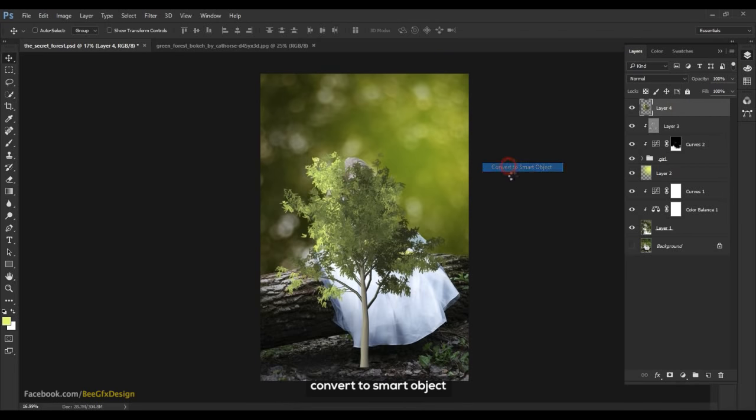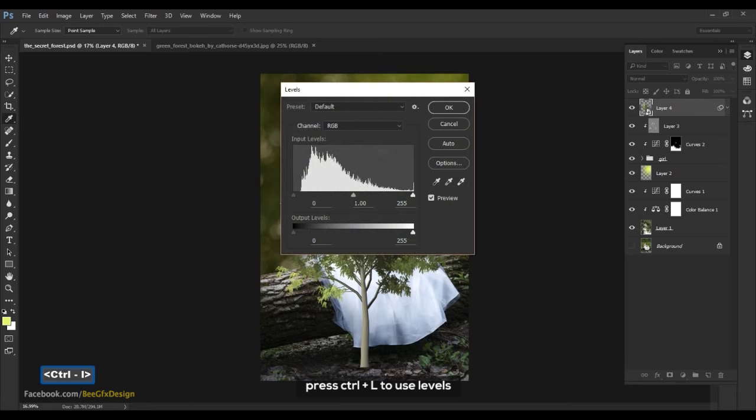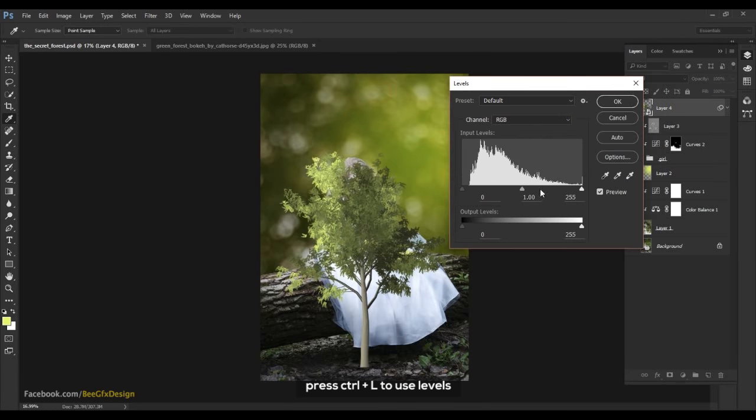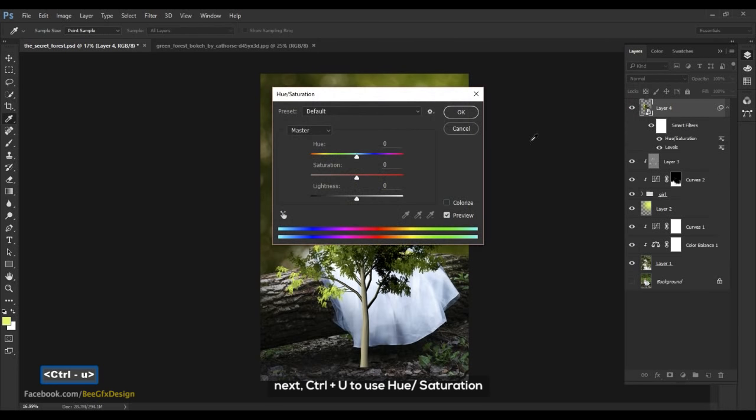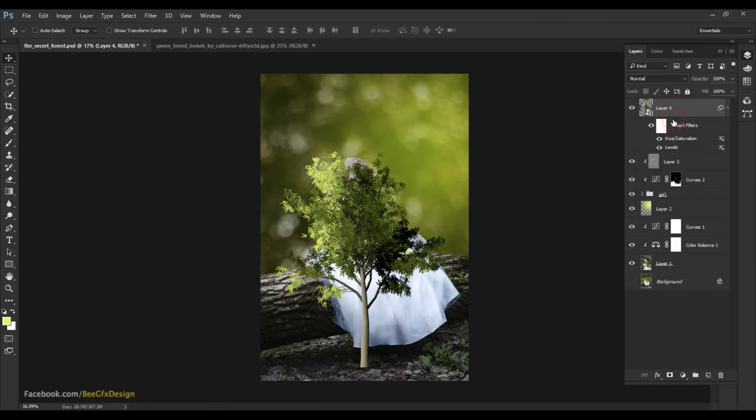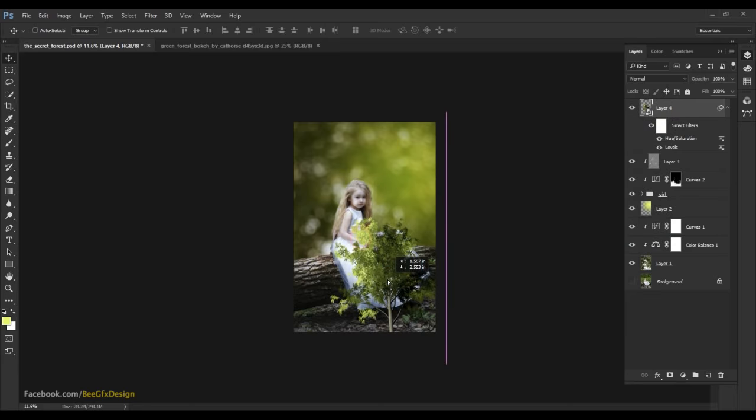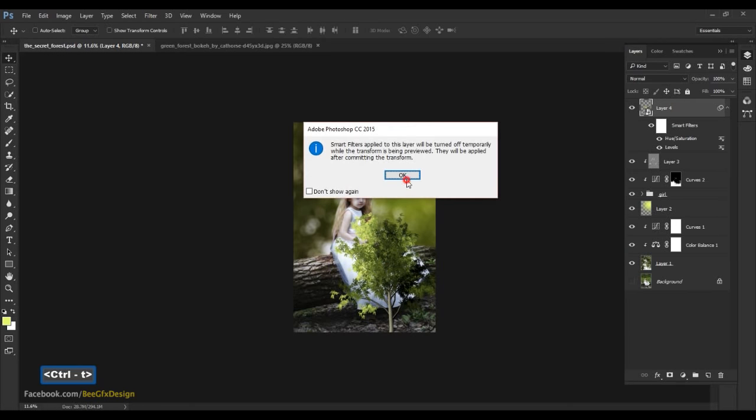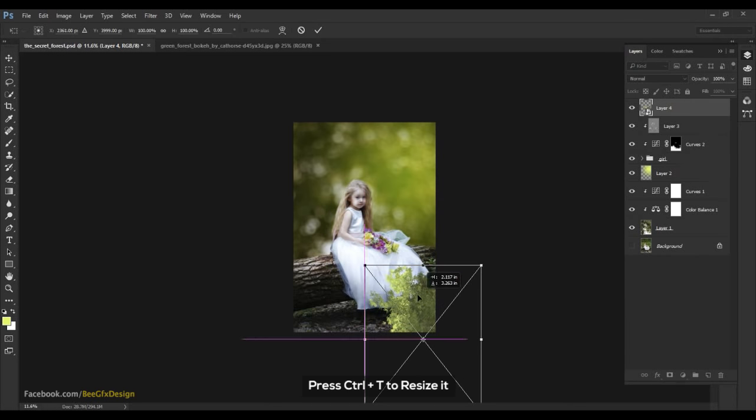Convert to smart object. Press Ctrl L to use levels. Next, Control plus U to use hue and saturation. Press Control T to resize it.